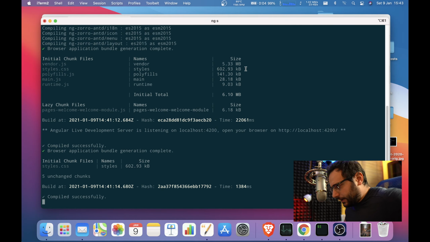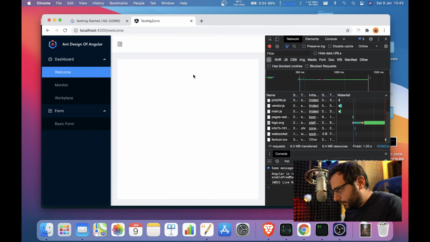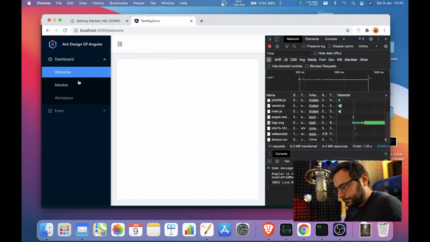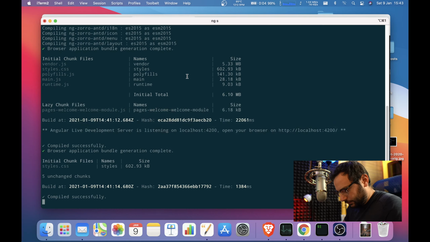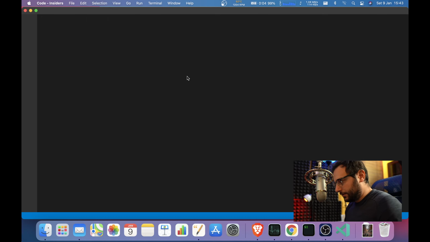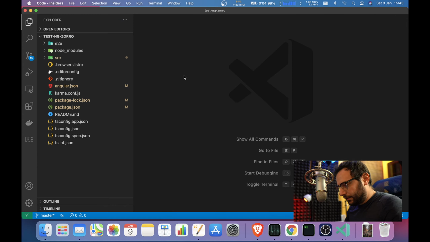Okay, guys, what we have here. I just compiled. Look at that. So you have a nice and smooth sidebar with the form. I just open my Visual Studio Code and restart the server. Look at this.